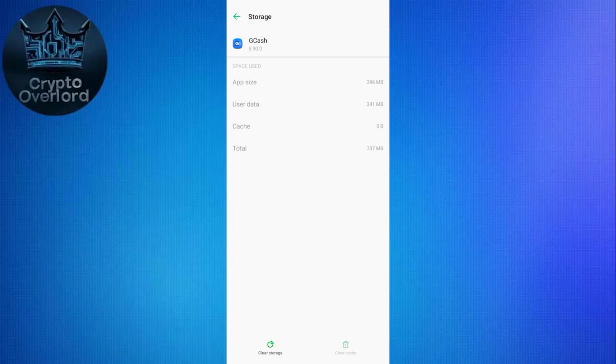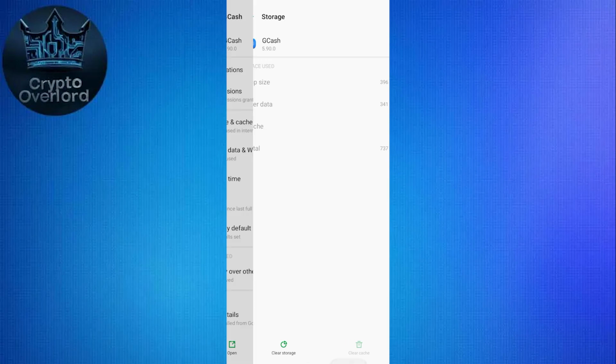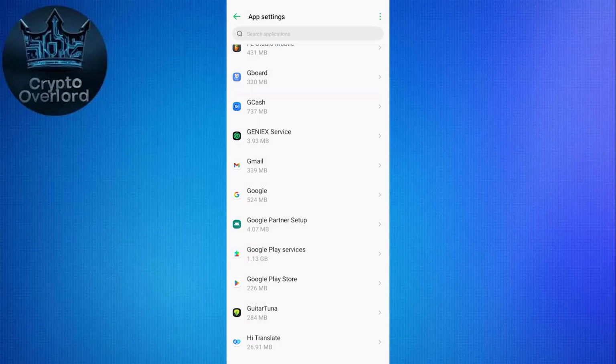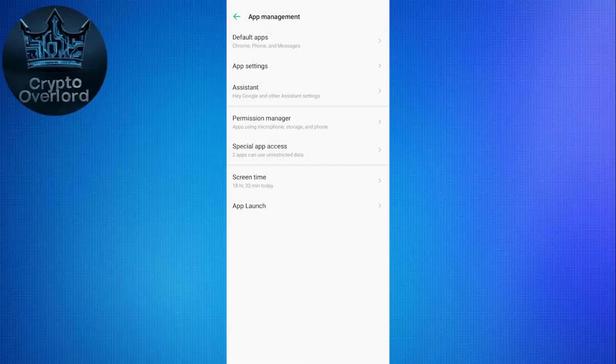A less obvious but very common issue is when developer options are enabled on your device. GCash actively prevents its app from working with debugging tools or rooted phones. So, if you have developer options turned on, disabling them in settings often restores full functionality.